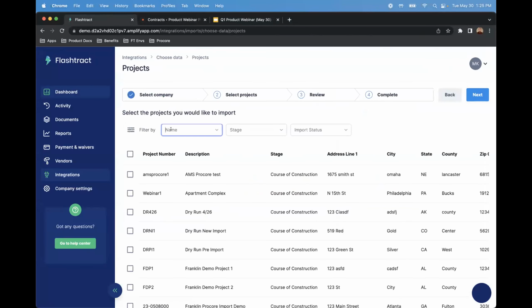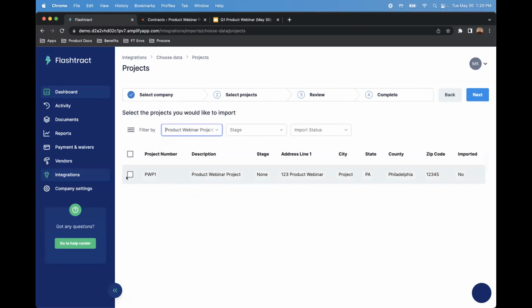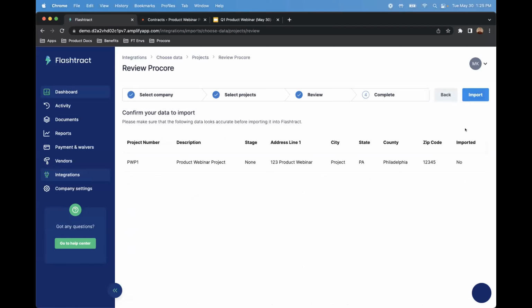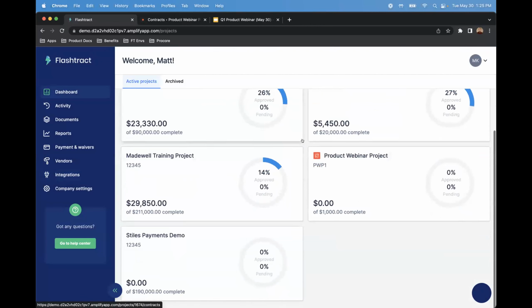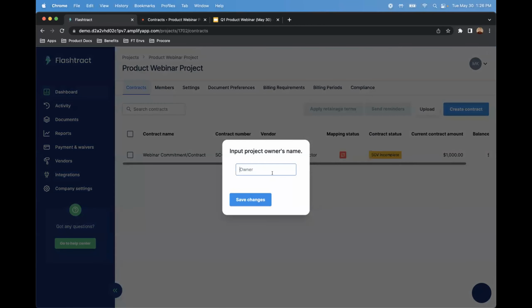We'll be presented with our list of projects from Procore. We'll see we've not yet imported this project. We can select it, click Next, get our final review here. You'll see that we're guiding you through every step of the way, each of the steps you're taking in selecting this project, and finally confirm we want to import the project. At this point, we'll be presented with a quick confirmation screen, letting us know that our project import did succeed and what that project number is in our system. From here, you can click our View Projects button to jump to our project dashboard. We'll see our webinar project here.